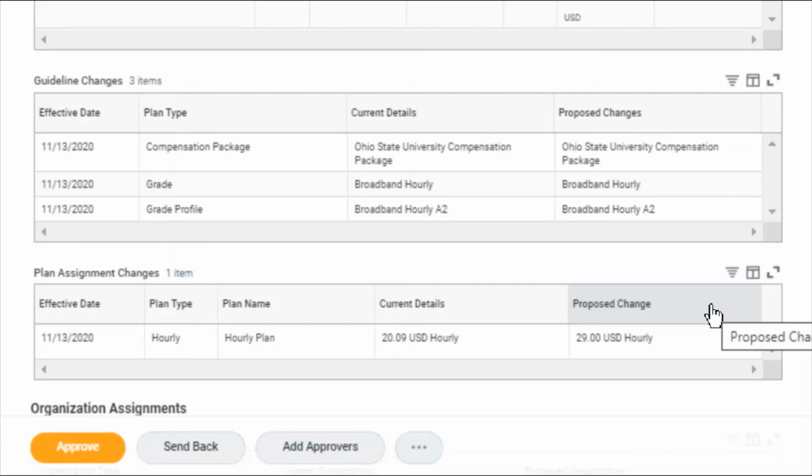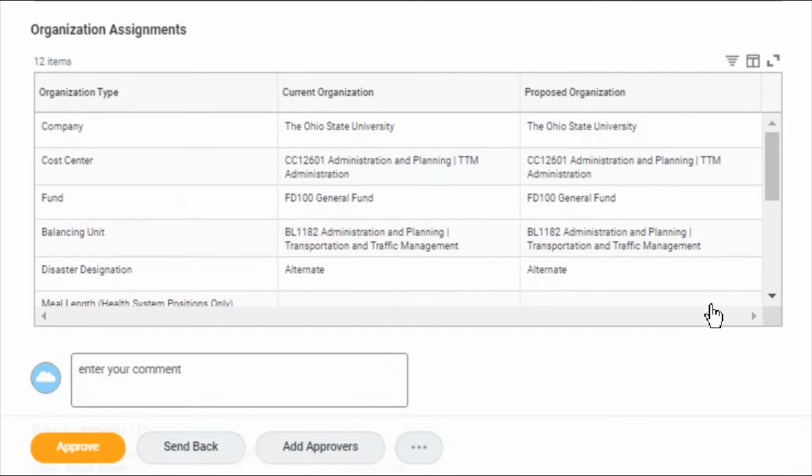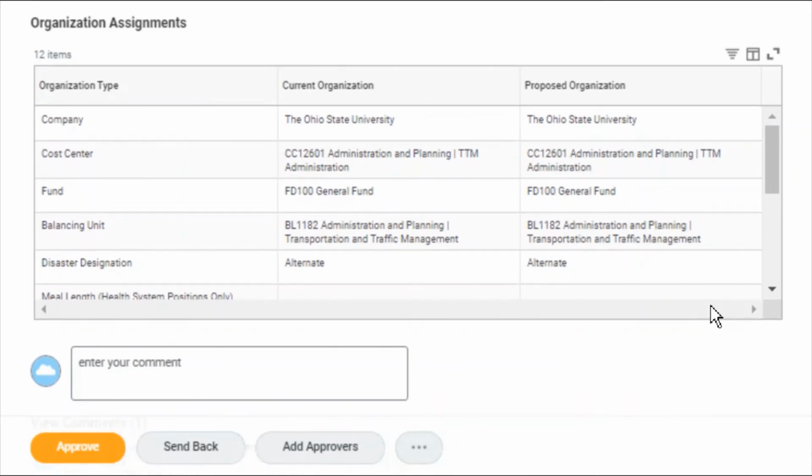After reviewing the compensation information, you'll review the organization assignments. Here, you'll review the organization type, the current organization, and the proposed organization. Ensure that the organization assignments are correct, as these will have important reporting implications. Review all of the organization assignments listed here, starting with the costing company.